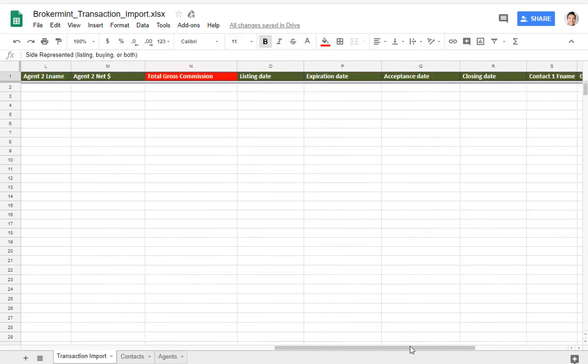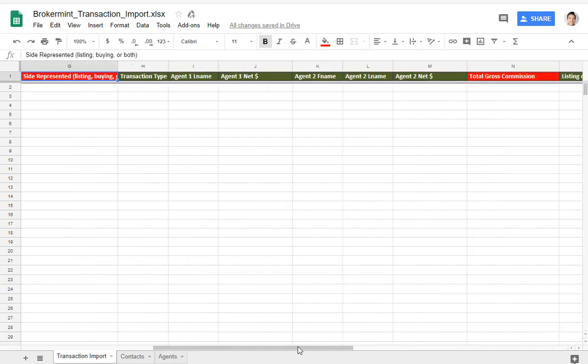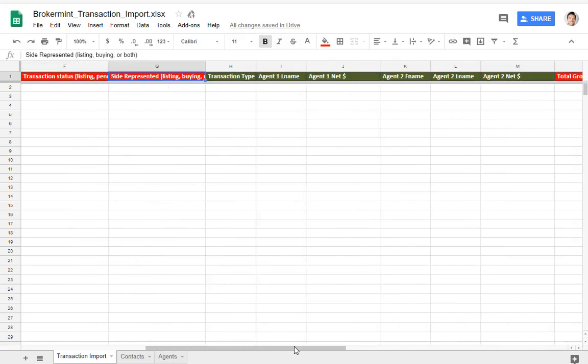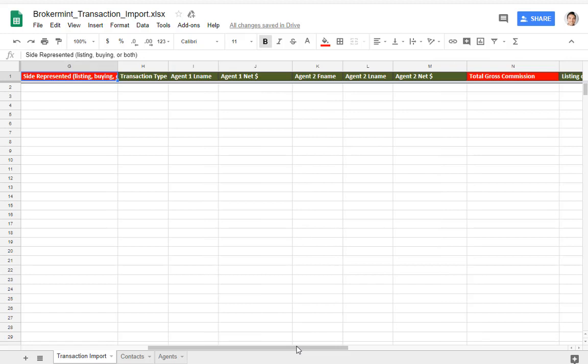The rest of the fields on this template are not required, they are green, but the more information you give us, the more information we can import into the system for you. Once again, as long as you follow the template, this import will be complementary. You can include things like what type of transaction it was, who the agent on the deal was, what that agent's net was. We have quite a few different options.